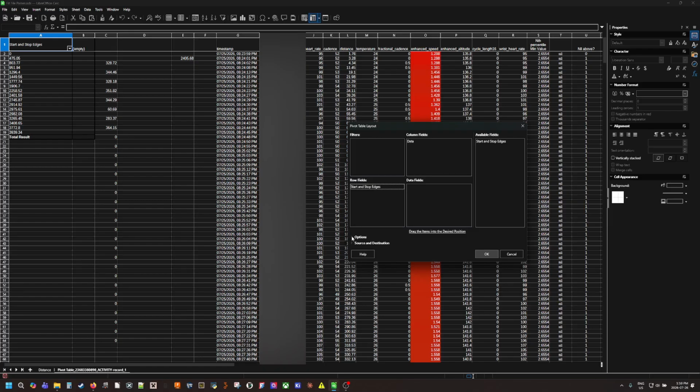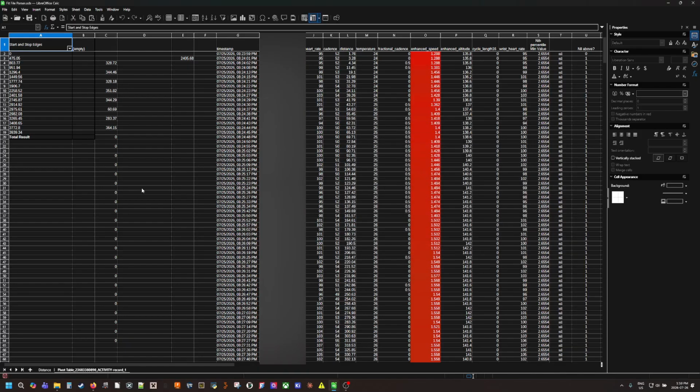Really critical though, this is the whole reason for the pivot table: you open options and you click ignore empty rows. Ignore empty rows. That's the only point of having this pivot table, is that we are ignoring the empty rows. That gets rid of all the zeros, and then you're left with clean data. Start, stop, start, stop, start, stop. These are all of your edges. That's all you want to do.